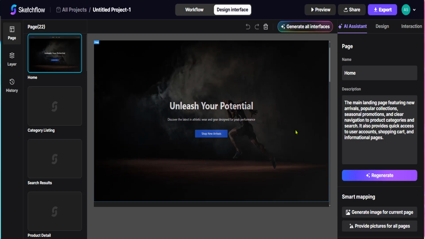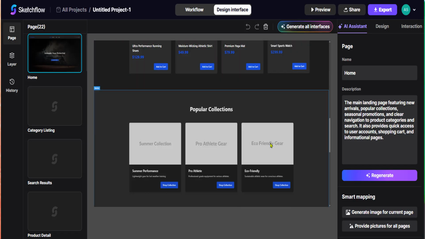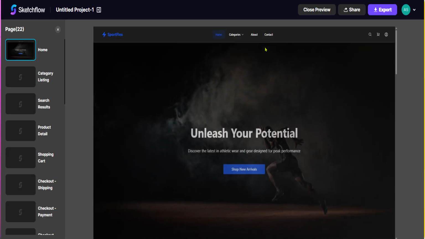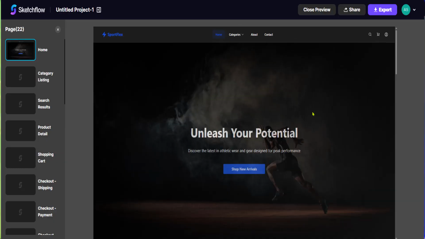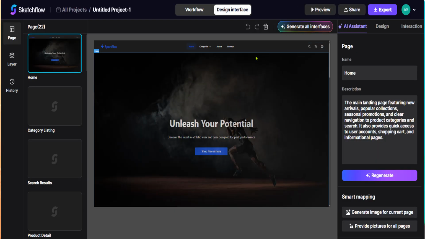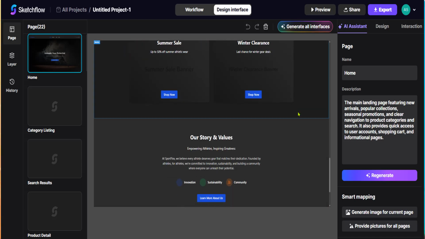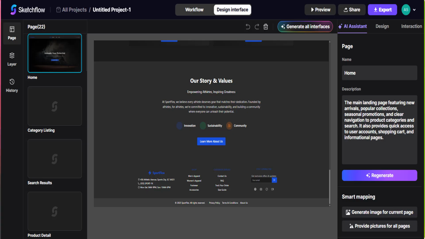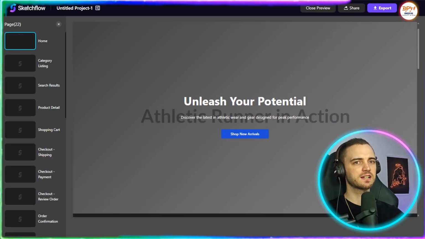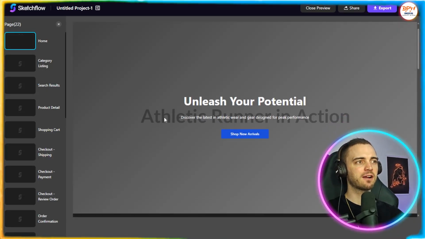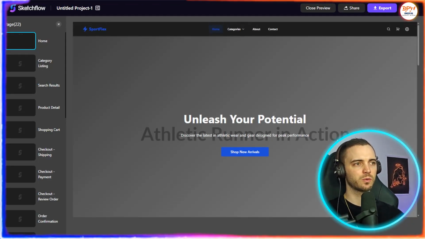We can go into preview here, see this a bit bigger. So we have unleash your potential, very sporty motto. And then yes, a sub title here saying discover the latest athletic wear and gear designed for peak performance. Now you might notice that yes, we do have some overlapping text here, but this text is simply just to show us what will be displayed in the background, because this is a hero banner, very common in web pages, but this would actually be a video playing in the background of an athletic runner in action. So it knows exactly what an e-commerce sports website should look like.